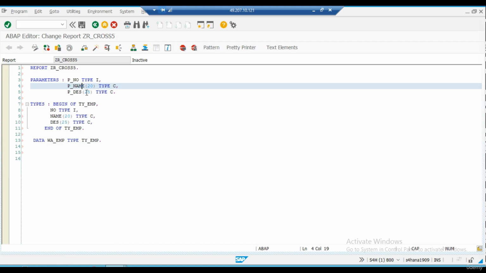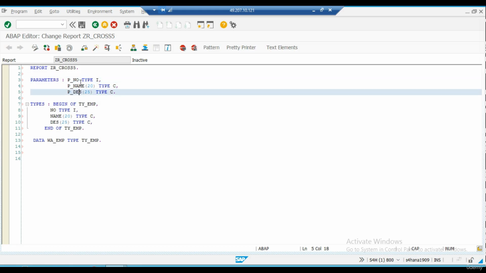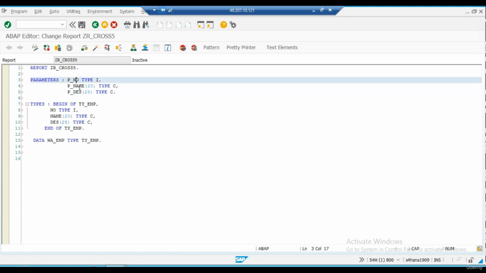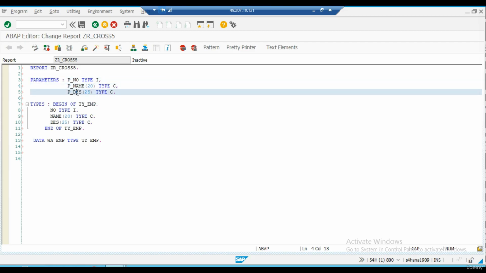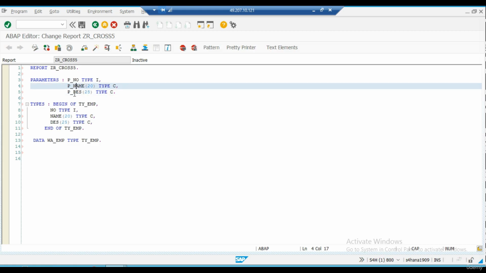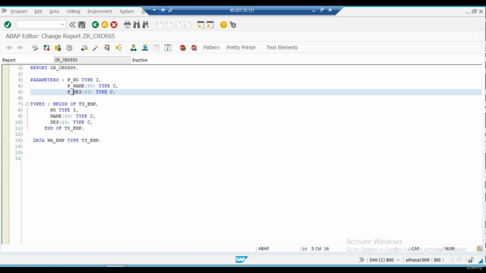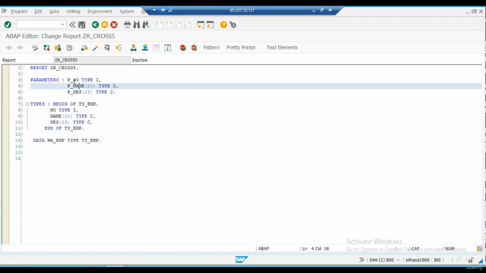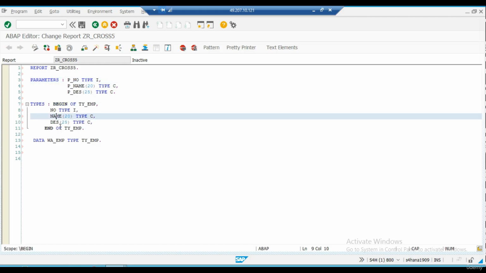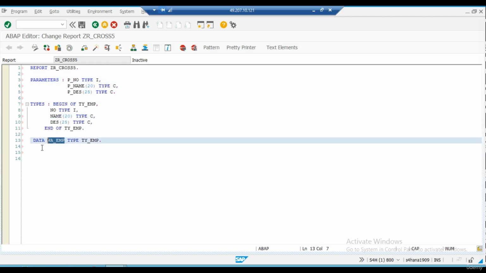We have generated one selection screen using the parameters keyword, and on that selection screen we have created these three fields: number, name, and designation, p_number, p_name, and p_designation. Okay, now what we have to do: we need to assign the values from these variables, which we will read at runtime from the user, to the fields of this work area.